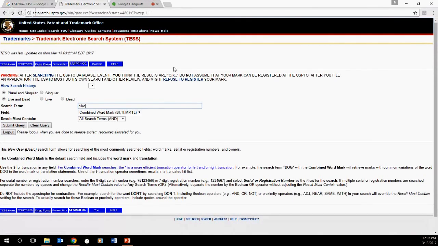The courts over the years have struggled with the proper test for whether it's likely to cause confusion. And they look to a bunch of different factors, including how similar the marks look to each other, how similar they sound to each other.